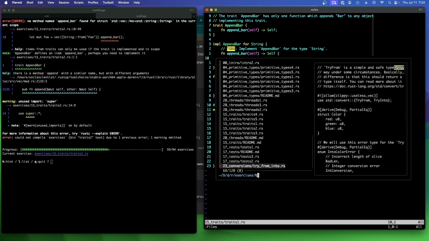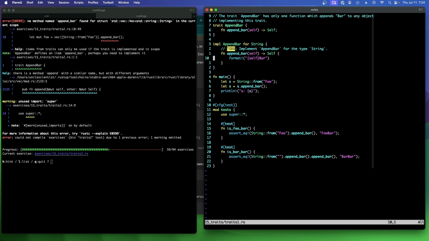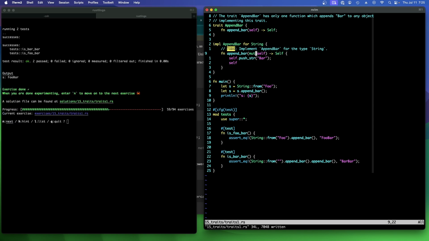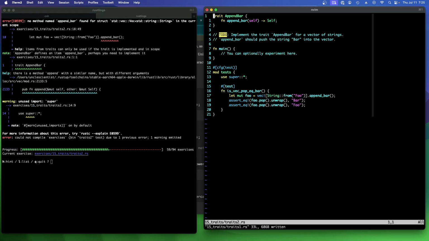Let's go to Traits 2. Someone has an alternate solution: self.push_str("Bar"); self. We can do that. You have to say mut here in order to do that. But that's a little more work. All right, so this says implement the trait AppendBar for a Vec of Strings. AppendBar should push the string Bar into the vector.